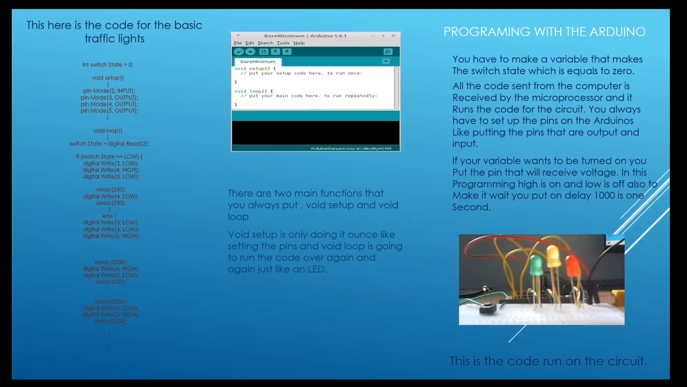You see void setup and void loop, and then here's the code. This is the code we're going to learn. The code is for the basic traffic lights. So the switch state, an integer with no value yet, can equal 0. So we're going to set up the LEDs.